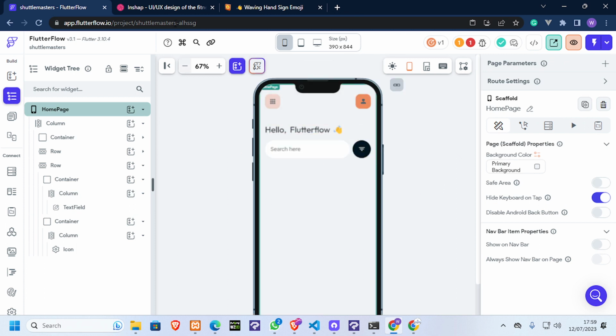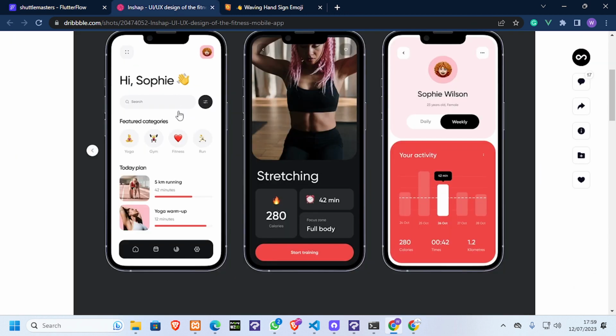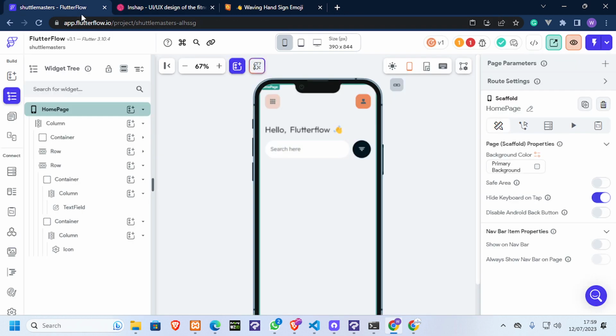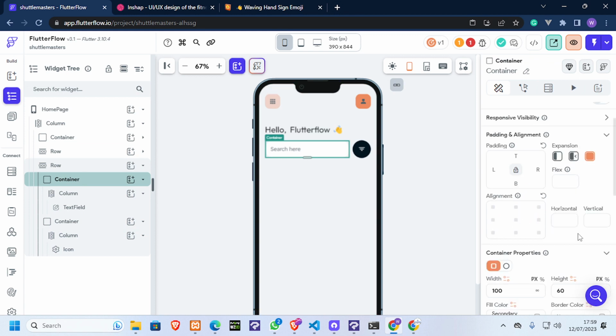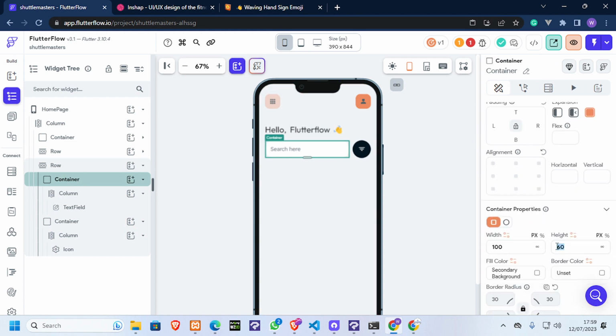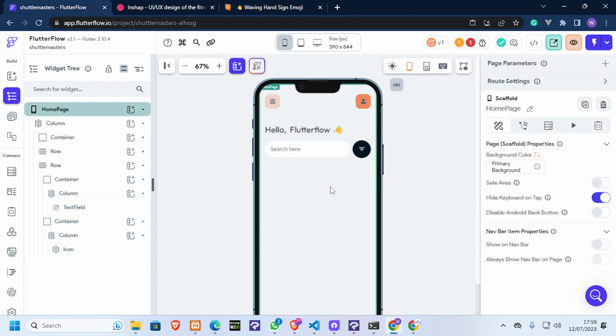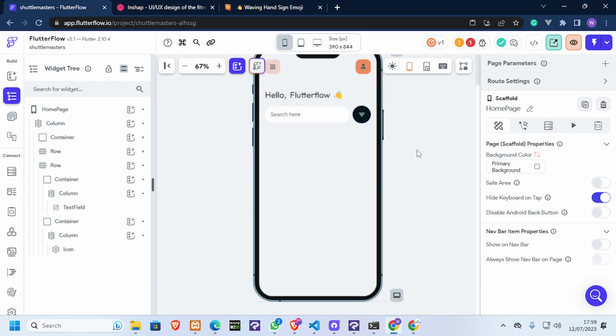Alright. Now, moving on, but I think the height of this container is a little bit smaller. So let's go to this container here and let's give it the height 55. Yeah, let's give it 55.